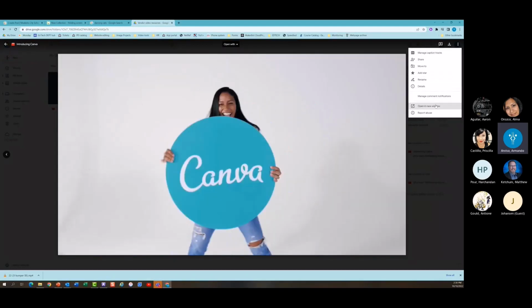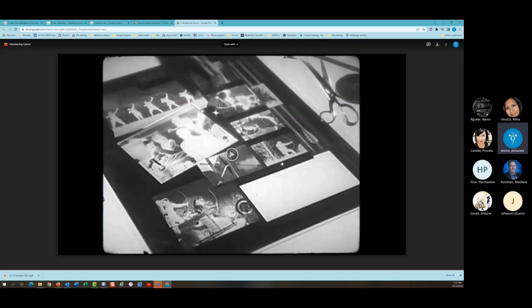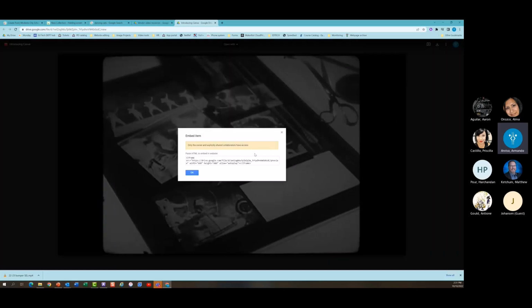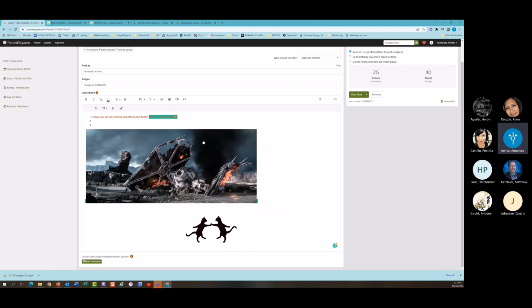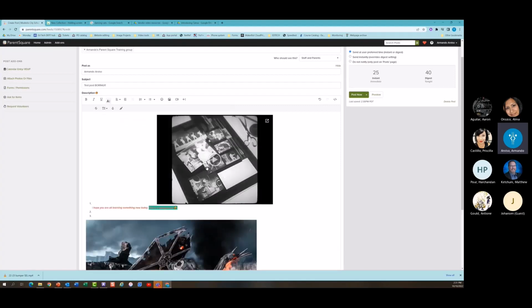So what I want to do is open it in a new window. Once I have it open in a new window, you'll notice this has changed. Now, if I click More Actions, I'll have this embed item here. I click embed item, go to this HTML code, do a quick copy, and go back to create our post. We're going to insert a video. I'm going to go to the embed code. Make sure if you have an embed code, you go to the embed code section and hit paste, insert. And there we go.